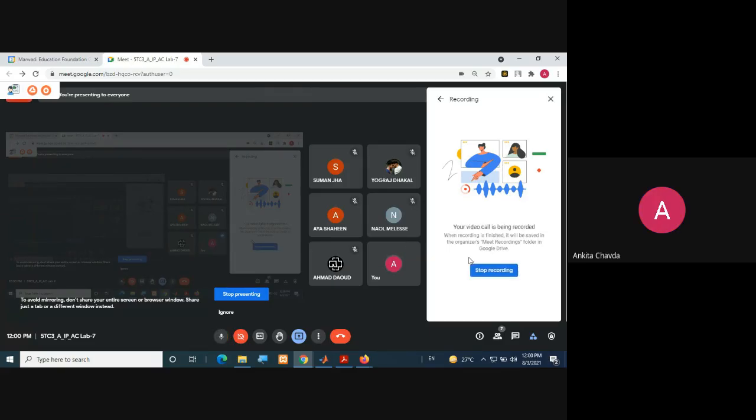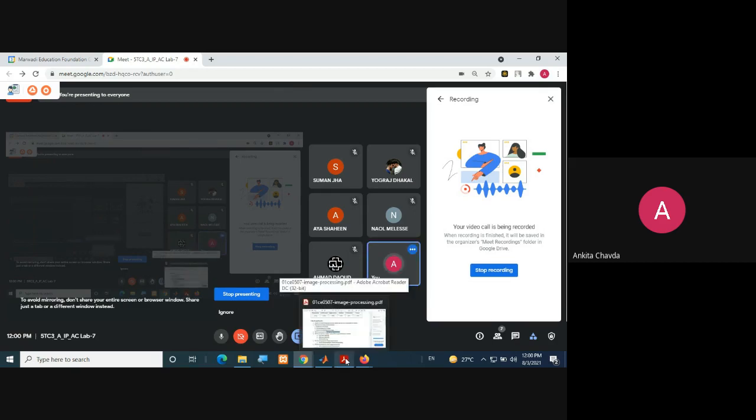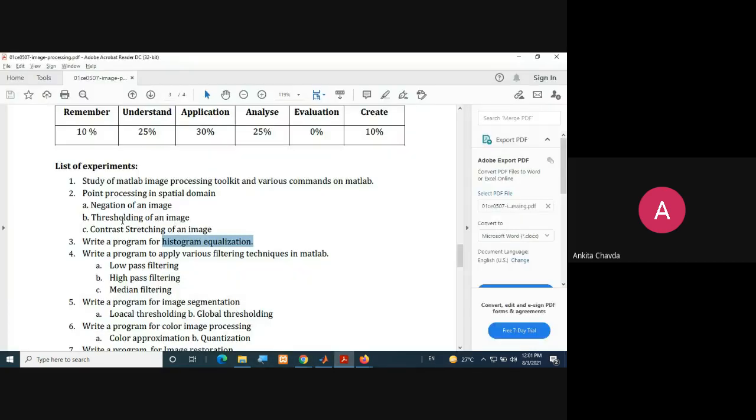Good afternoon. In our previous lab, we have seen the virtual lab experiments, right? And then we have done image negative and contrast stretching, but via built-in function. But now what we are going to do, we will do this manually. So here is point processing in the spatial domain, where we are applying image negative, thresholding, and contrast stretching of the image. But all these things we are doing manually.